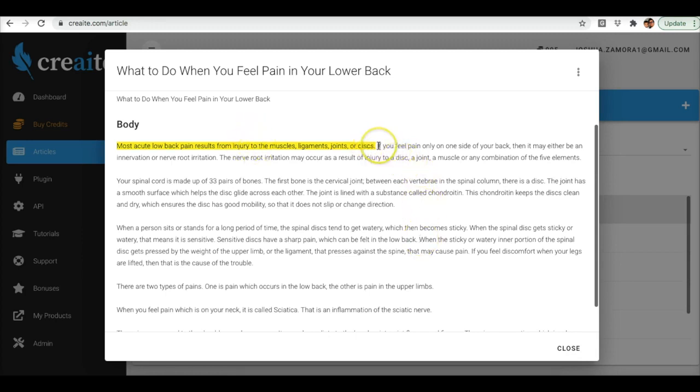And we'll read it out loud here. If you feel pain only on one side of your back, then it may either be an innervation or nerve root irritation.